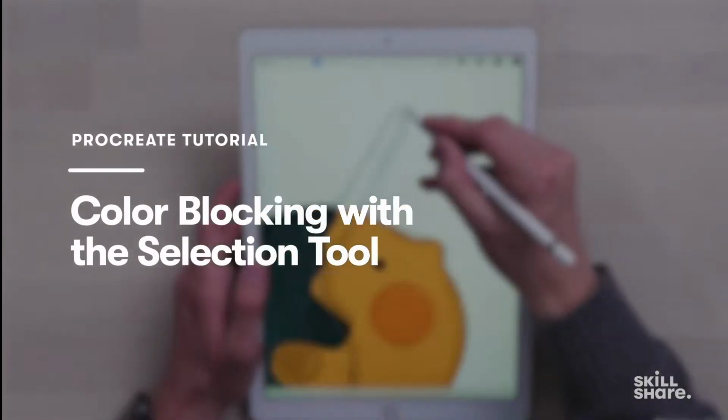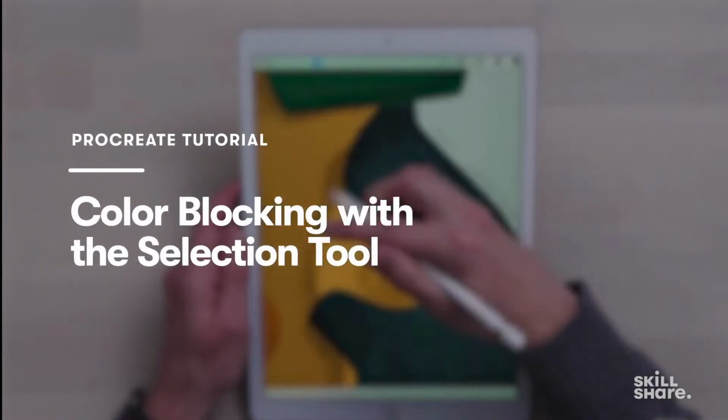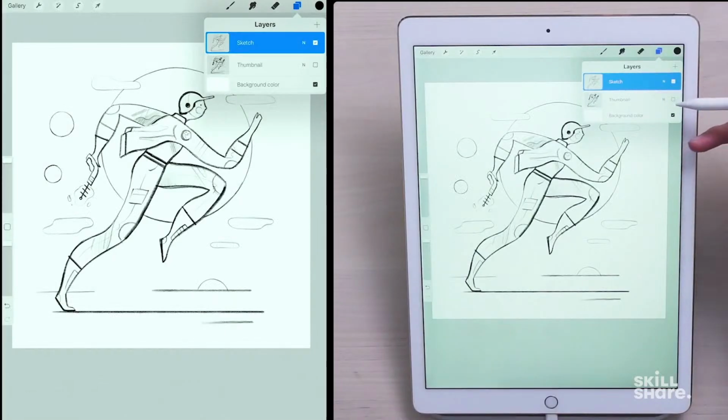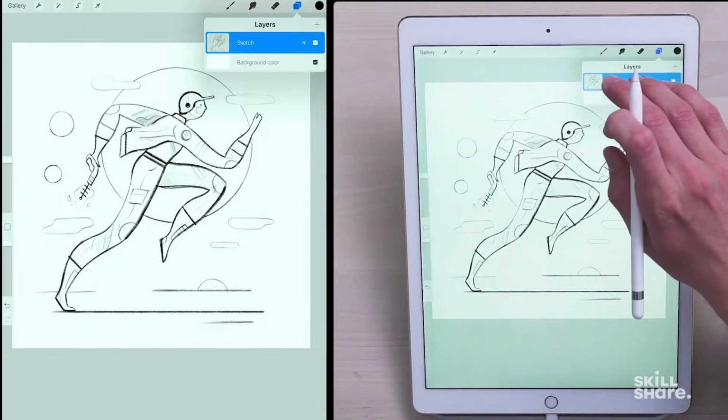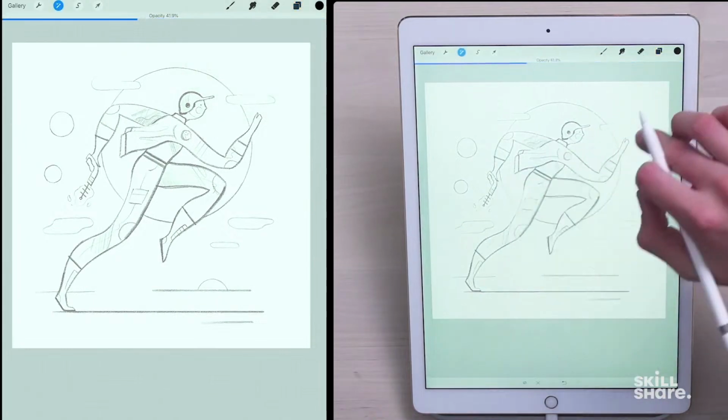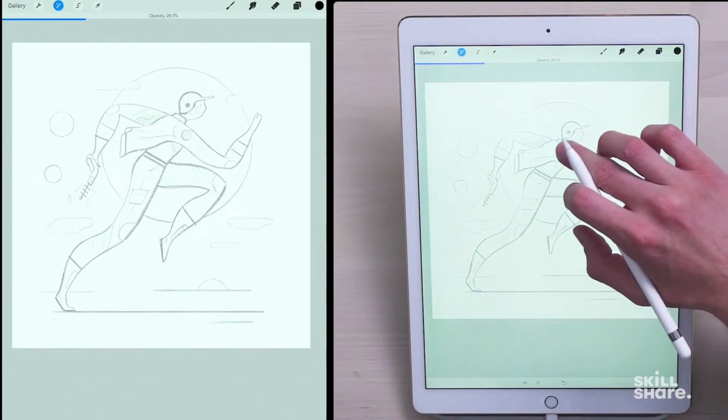To start, remember if you open your layers, I have 2 layers now. I have my thumbnail and my sketch. I'm just going to go ahead and delete the thumbnail layer since I'm done copying everything I want from there. And then I'm going to do the same thing where I tap with 2 fingers and bring the opacity of the sketch layer down to about 25%.